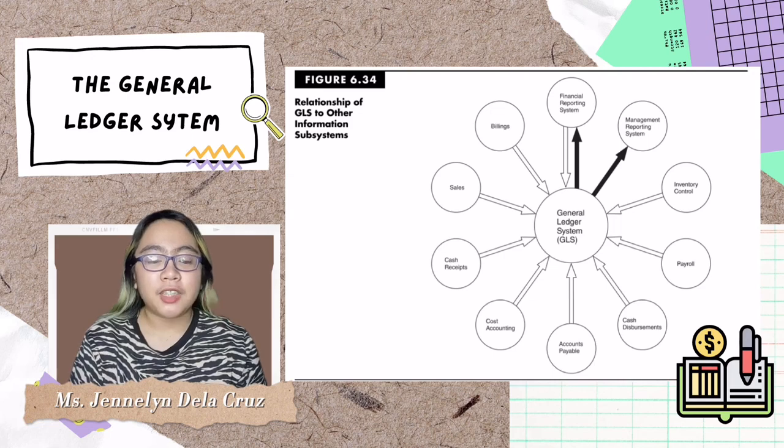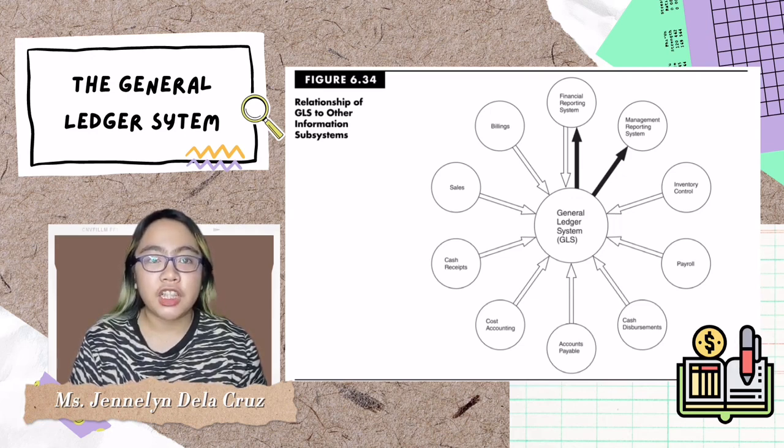Subsystems of the Transaction Processing System or the TPS process various aspects of economic events, which are recorded in the respective special journals and subsidiary accounts. Summaries of these transactions flow into the GLS and become sources of input for the Financial Reporting System or the FRS. Note, however, that information also flows from the FRS as feedback into the GLS. We shall explore this thoroughly later.